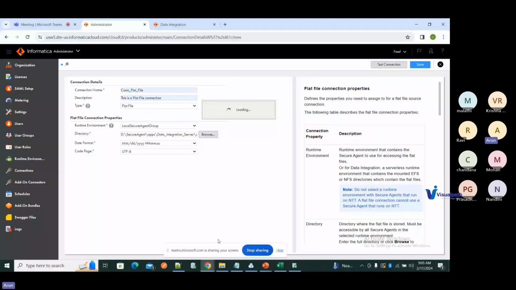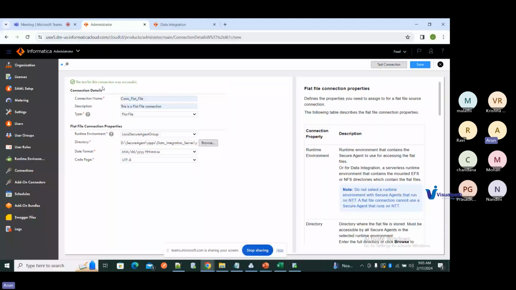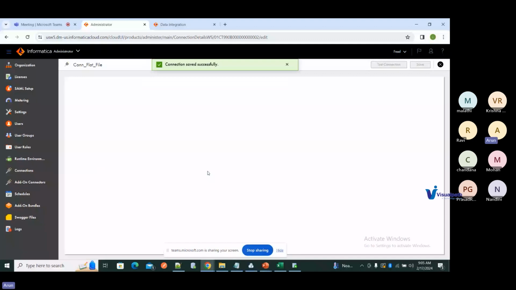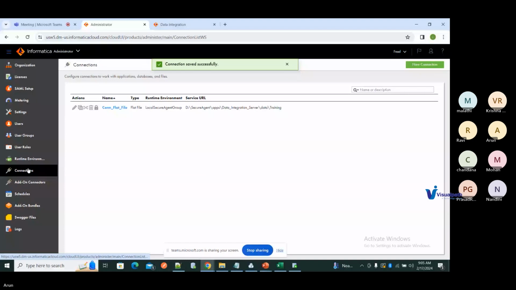If my secure agent is up and running, then only it will establish the connection. And you should be getting a prompt on the top saying the connection is successful. The test for this connection is successful. Click on save so that you can save your connection. You have your flat file created. If I go back to connections again, I can see one connection created. Understood?